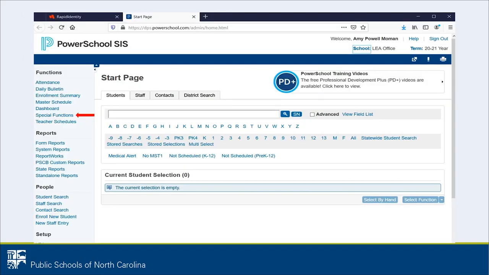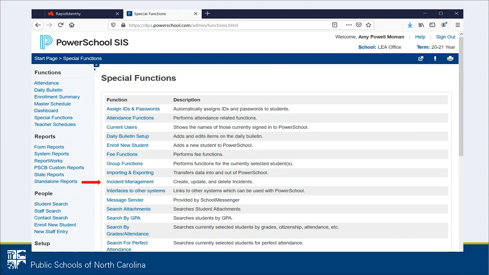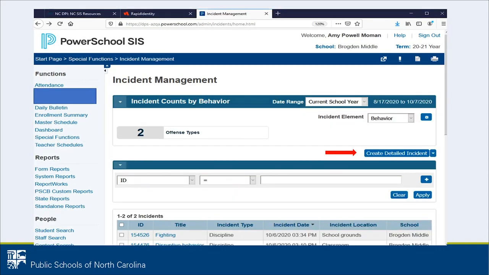Okay, so first thing we're gonna do is log into PowerSchool, select the appropriate school and term on the start page. Once we have done that, on the left-hand menu under functions, you're gonna see special functions, and we're gonna select that. So once we've selected special functions, it will take us to the special functions page. About halfway down the list, you'll find incident management. And we're going to click on that. All right, and this takes us to the incident management page.